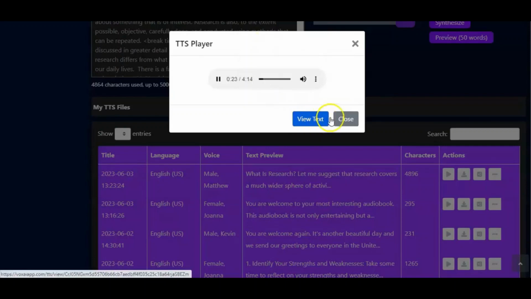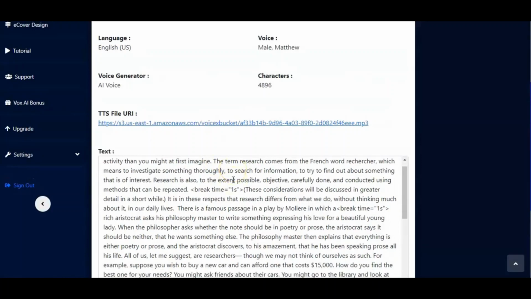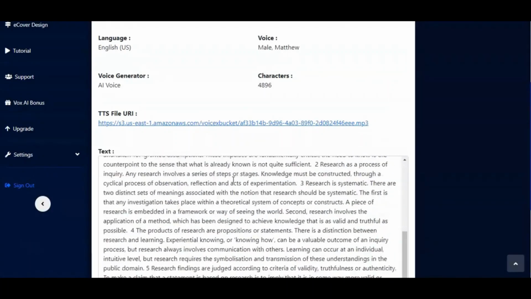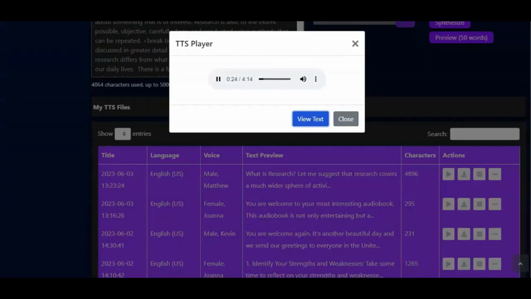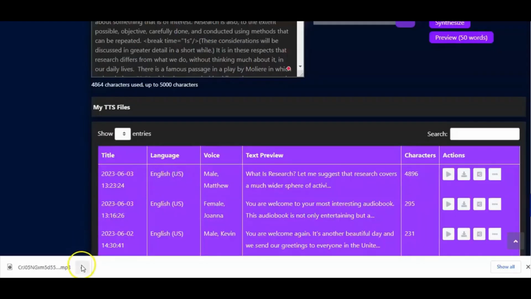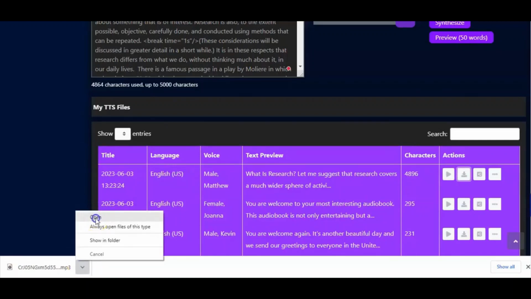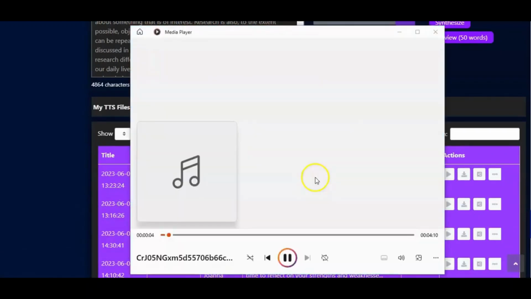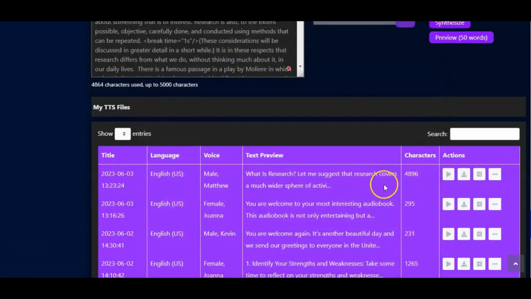You can view the text here, and here it is, right? And that is it. So now let's go back. You close, and then of course you have to download it to your computer using this. And as you can see, it has downloaded to my computer. Then you open it. As you can see, it's playing already. Move it forward, and that's it. Then you can pause it. Now let's go back. So that's it.